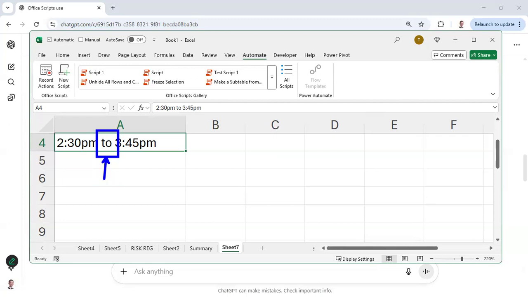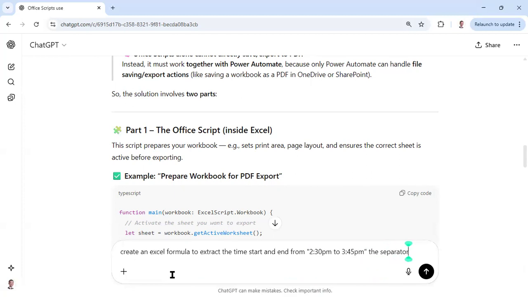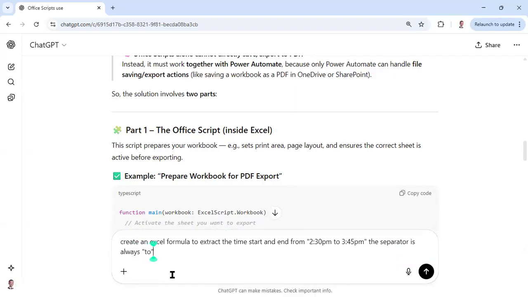Okay. I use AI to go for this one. Go back to here. Create an Excel formula to extract the date, the time start and end from this one. The separator is always TO. Enter.